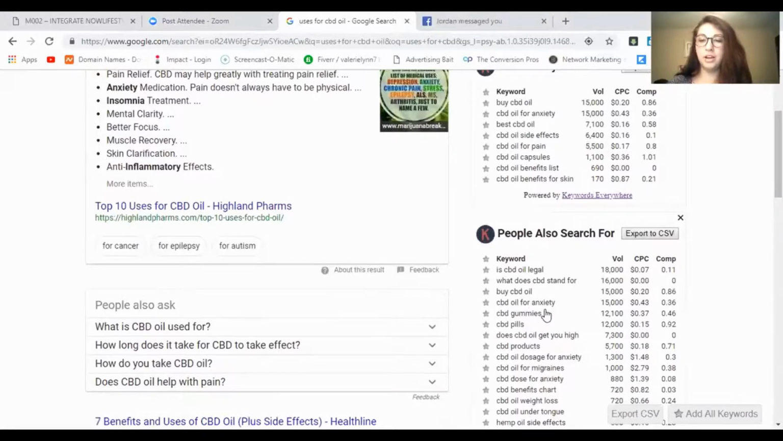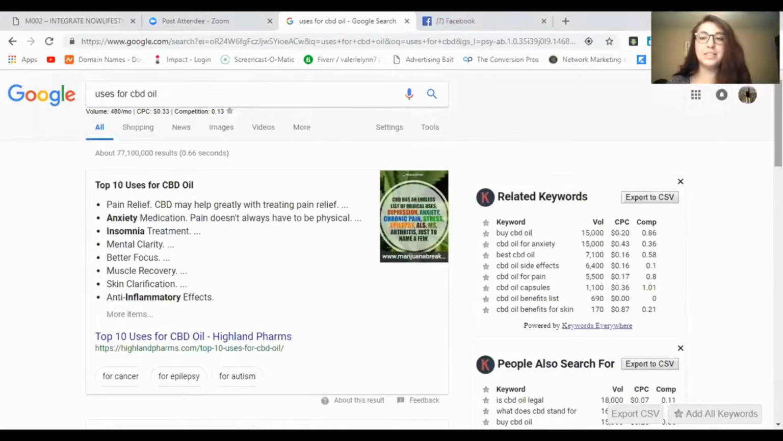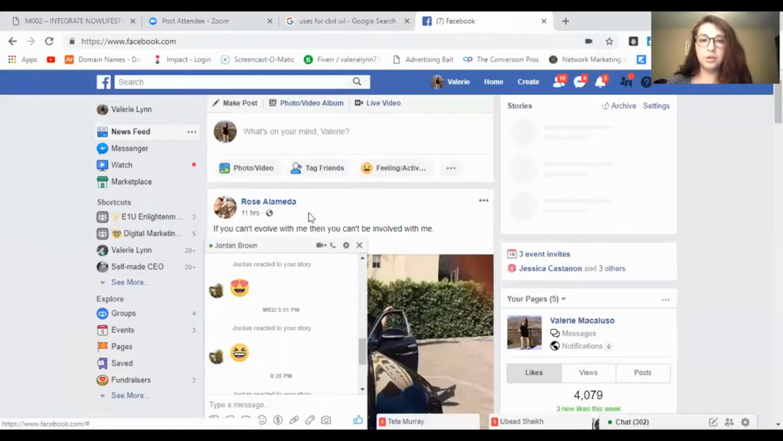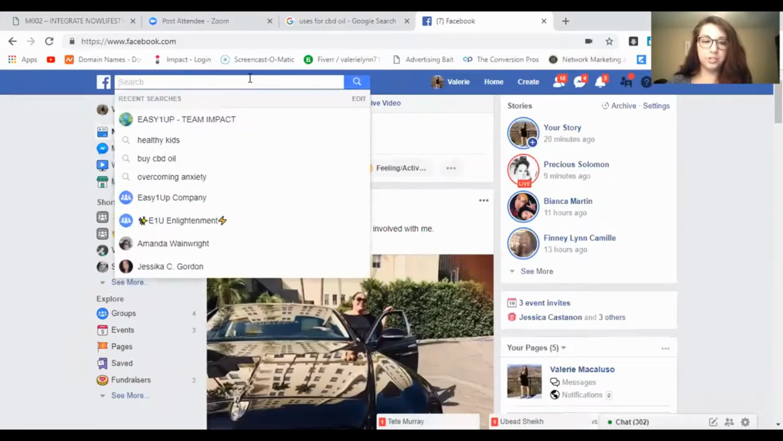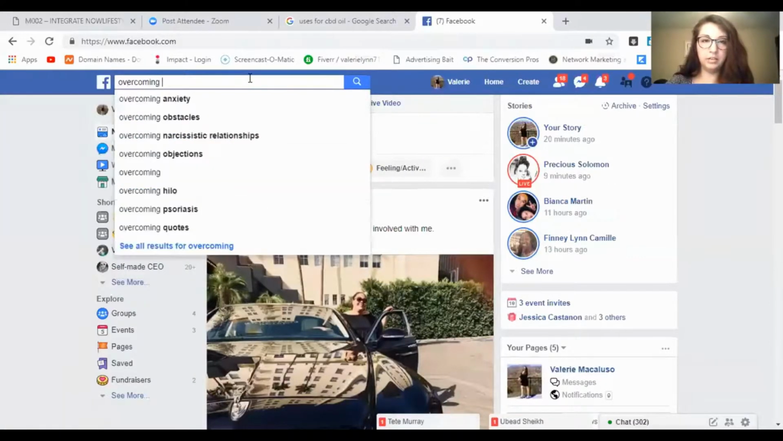And then here are other related keywords that people are searching for. So you can see, is CBD oil legal? What does CBD stand for? This is the top search. 18,000 people a month are searching these keywords. So for example, you can take this information and you know, okay, CBD oil for anxiety, that's really high. People are searching for that. So if you know that and you sell, like with HempWorks, so we're over here on Facebook and let's just search for this, overcoming anxiety.